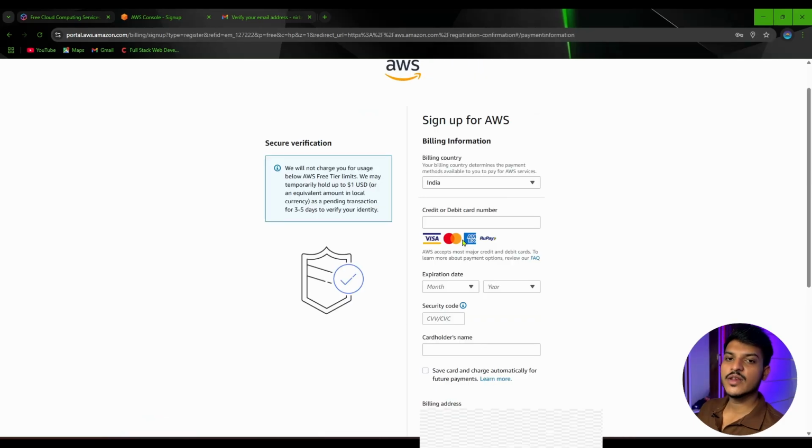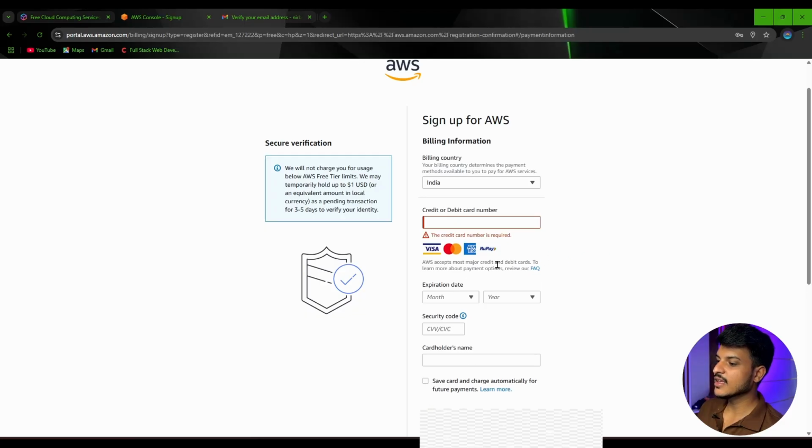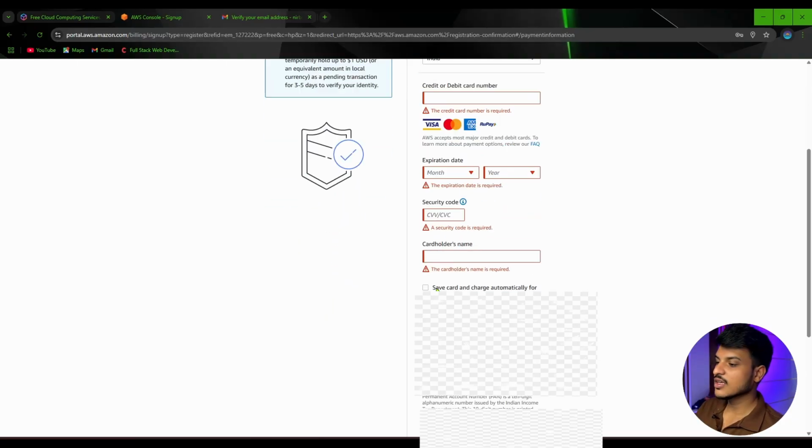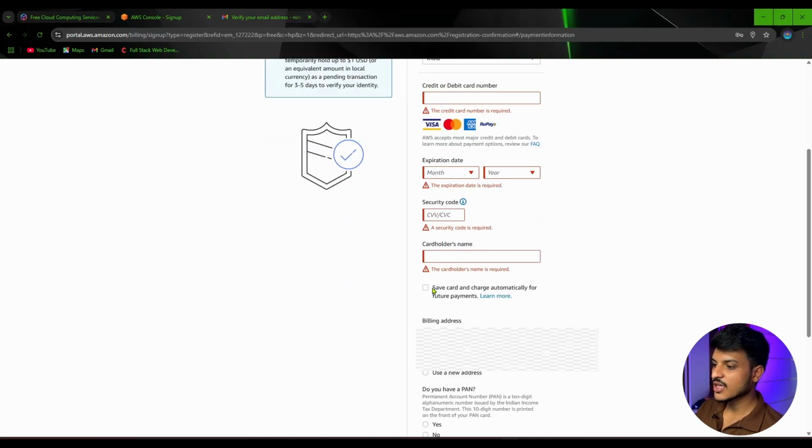Now on this page it will be asking for your card information. You need to provide your debit card or credit card details, your month and year of expiry, your CVV code, and the card holder name, whatever name has been printed on your debit or credit card. Here you will see a checkbox. If you select that, it will save your card and charge you automatically for further payments. So I will keep this unselected.